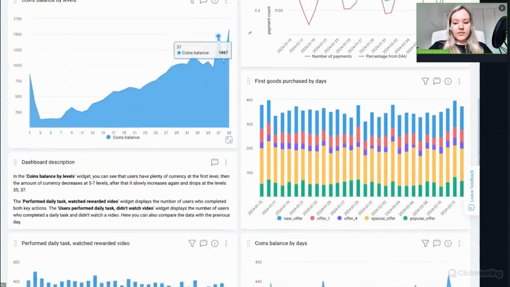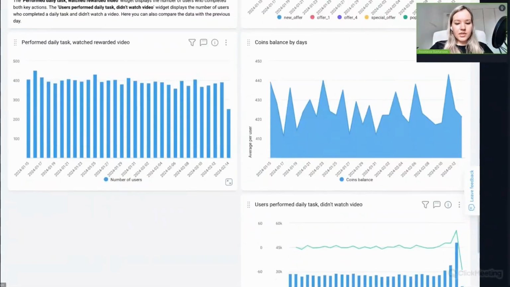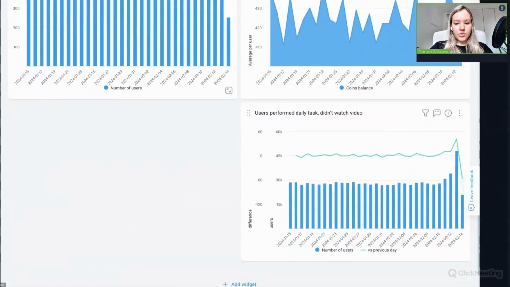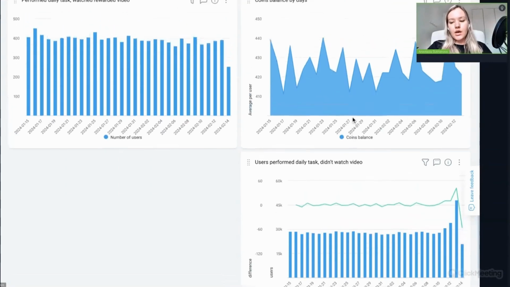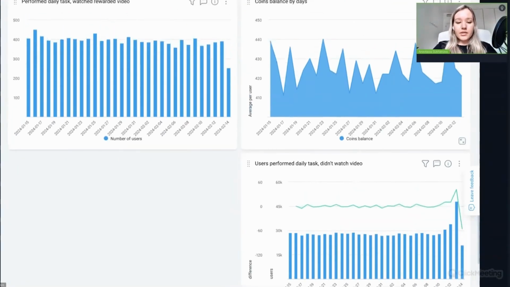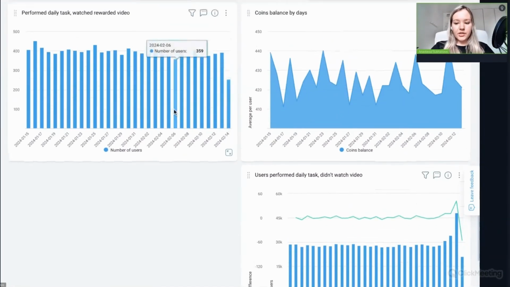Finally, this is the last report I want to show you here. Let's say we want to understand how our users interact with the game and how engaged they are. That's why we have two excellent reports. I like them very much. They show how users perform key actions in the game every day.